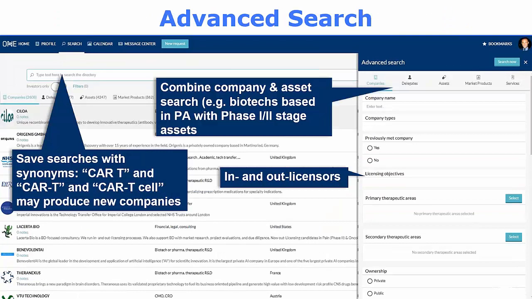Now, a little bit more on the advanced search. A couple of other pro tips here. When you're doing searches, make sure that you save your searches that have acronyms. So CAR-T, with or without a hyphen, adding the word cell at the end, those may produce some new companies that you wouldn't necessarily get if you just typed in CAR-T. So think about using the full written out version of different indication names, for example. That will really help ensure that you are capturing everything. If you search for CNS, you might also type central nervous system diseases, for instance.